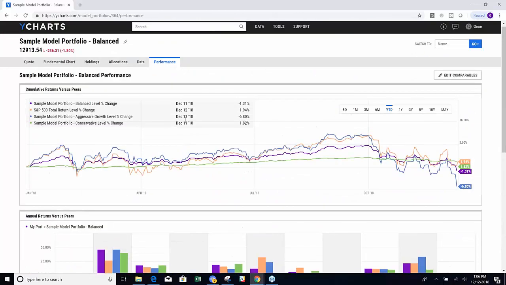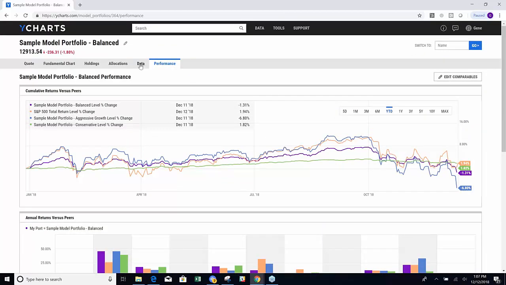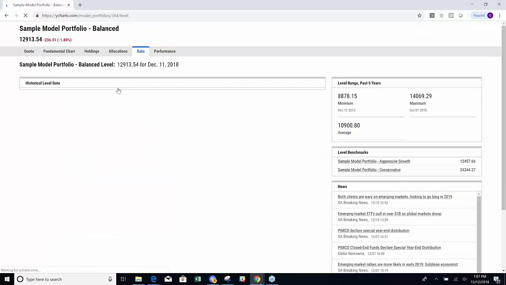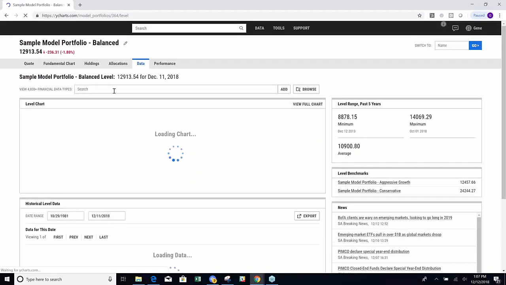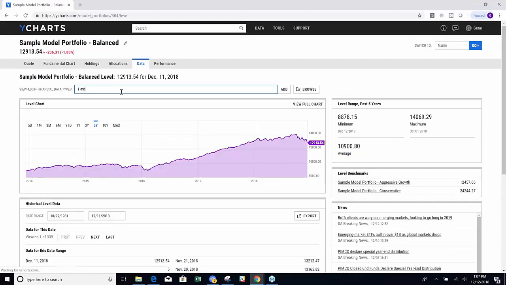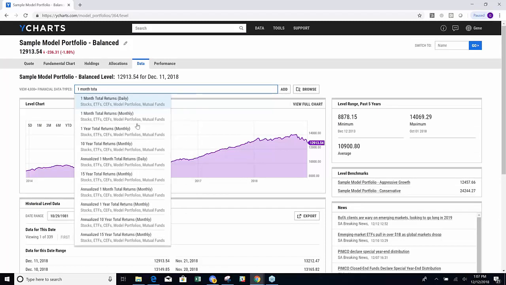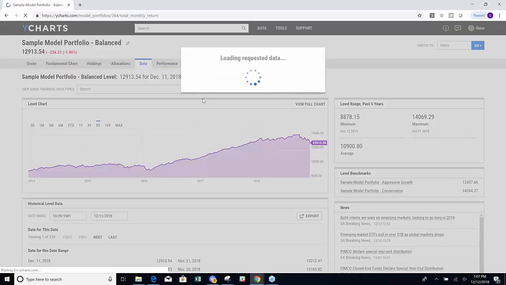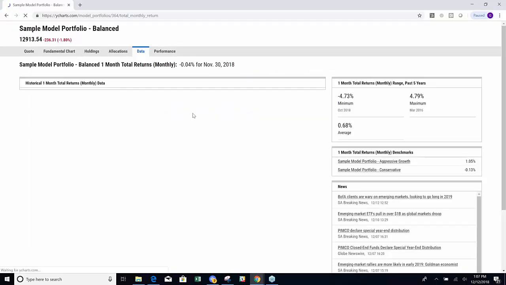Now that data that I was pulling into the time series analysis tool is also available under this data tab. So if I click in there, then I can use this search bar to look at this over time.